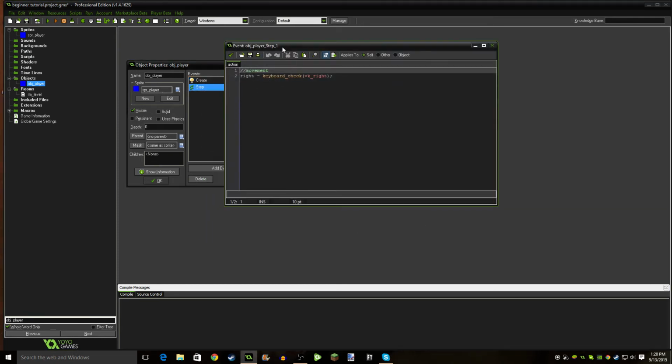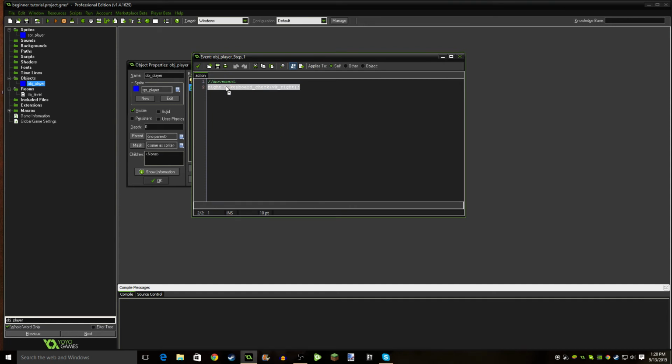So go back into here, and what we're going to want to do is highlight right equals keyboard_check(vk_right). We're going to want to do Control C, or you can right click it and copy it, same thing. And then you're going to want to paste it 3 times like that. So you're going to have right equals keyboard_check(vk_right) 4 times like this, except we're going to change them, so this one's going to be left, and we're going to check for the left key, like that.